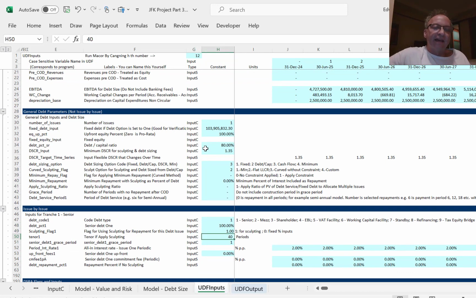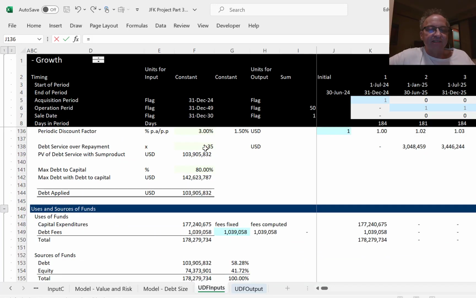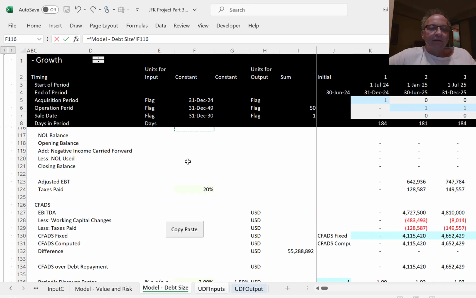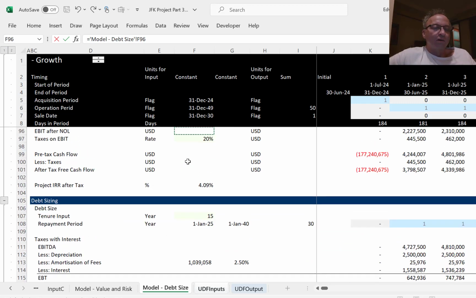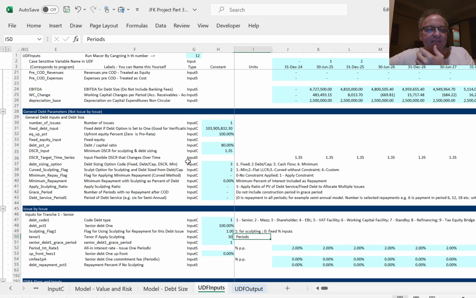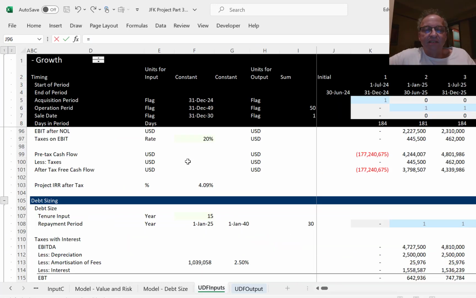And you put what the tenor of the debt is. And for the tenor of the debt, oh, I only had 30. Did that change at some point? Okay, this is in periods. You notice it says periods. We have a grace period. I'm going to put 0 for the grace period. Whoops. And then we put our interest rate on our debt in.